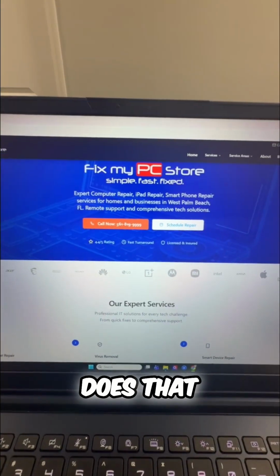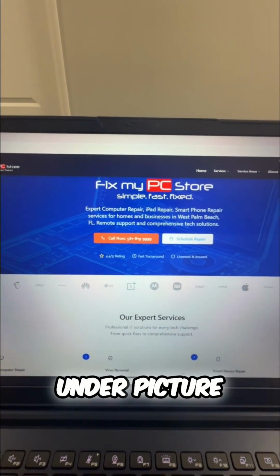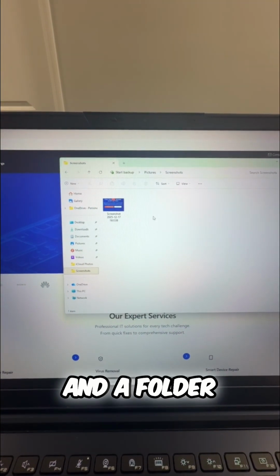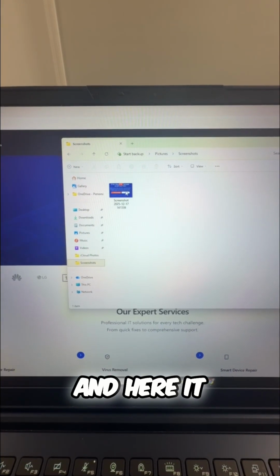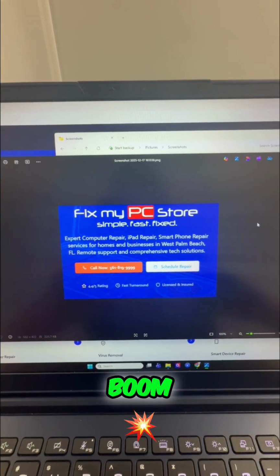And where does that land? Well, it lands under Pictures in a folder called Screenshots. And here it is. Double click on it, boom.